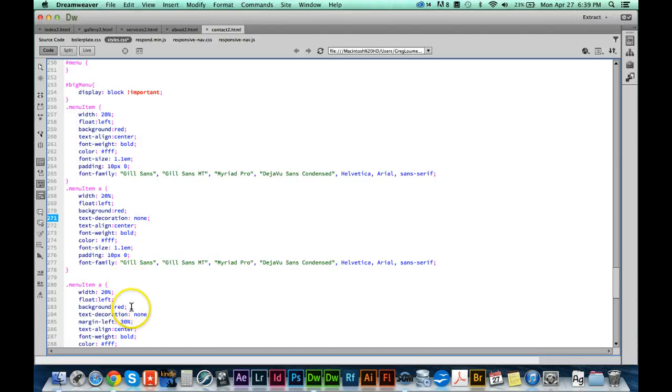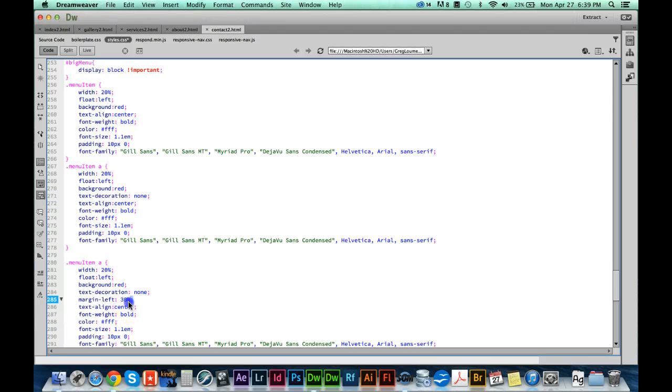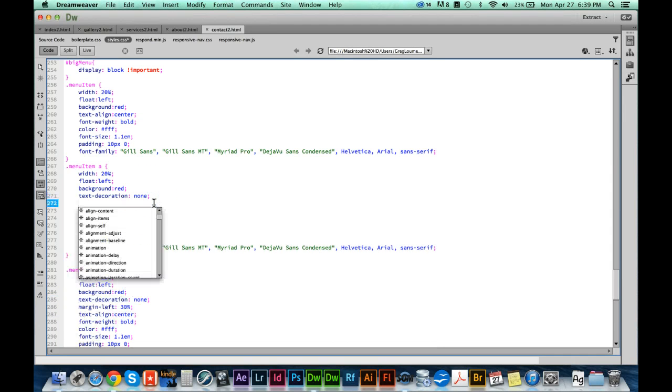Now the other thing you need to do is you need to add this line here, because another bizarre thing that happens, or it happened to me at least, was that the spacing on the left side of the navigation bar got all screwed up. So I'm just adding a little margin here, margin left 30%. So click at the end of the text decoration line, hit enter, do margin-left: 30% semicolon. Okay, and that's it.